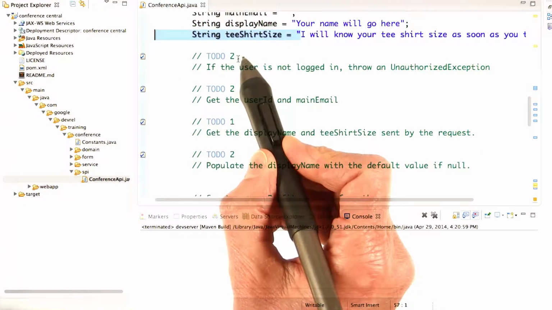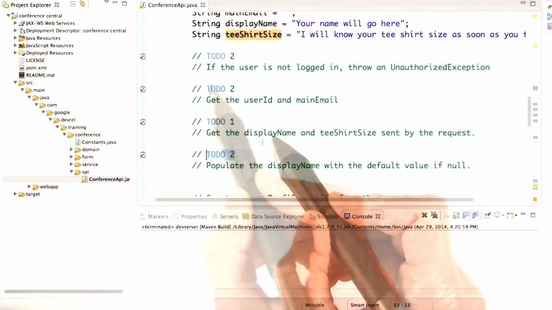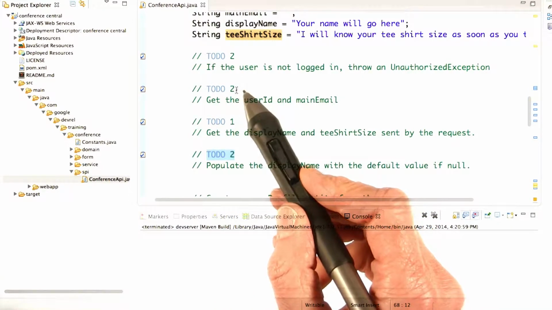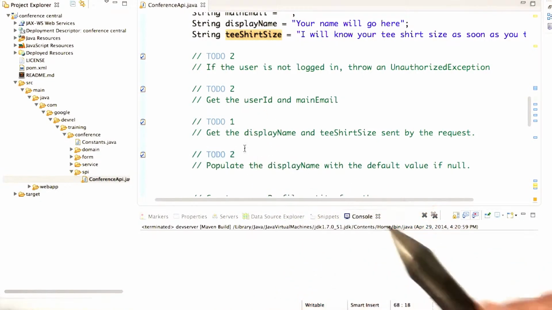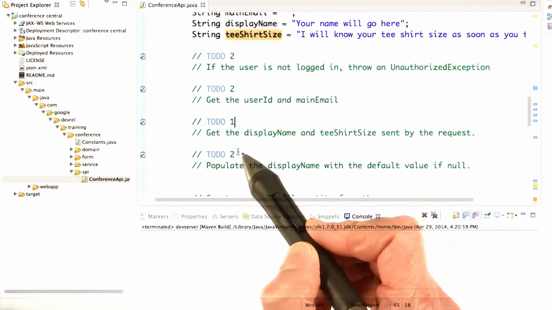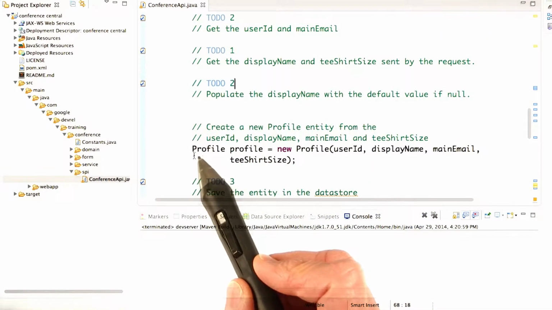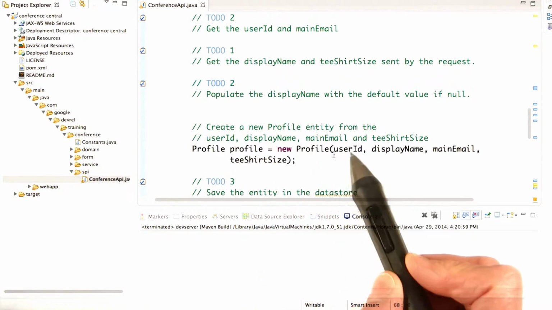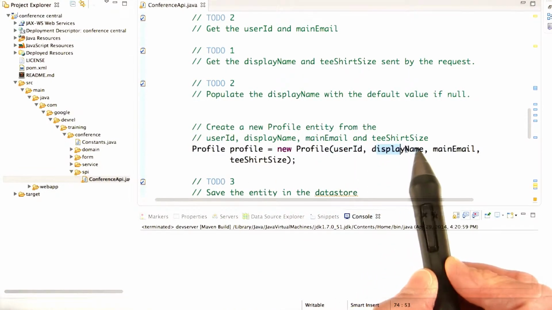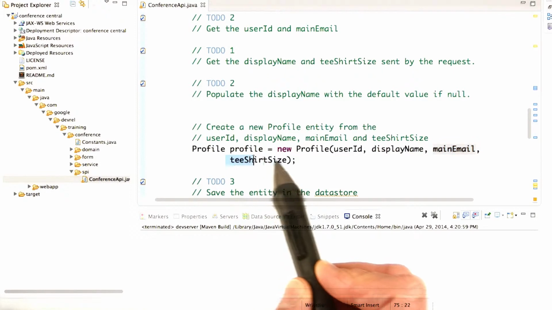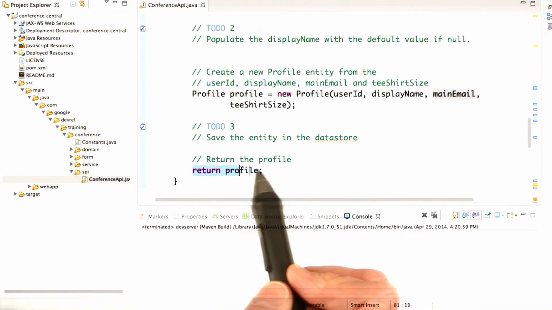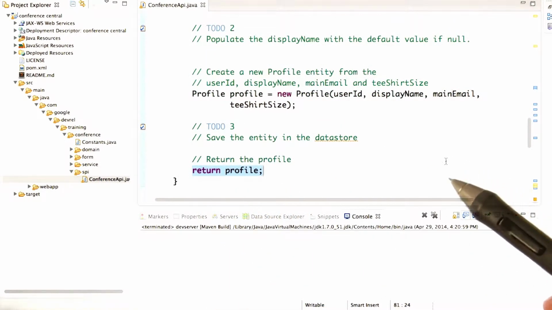You'll see that the code contains a bunch of to-dos. You're going to be filling in these to-dos, and the numbers indicate the order in which to do them. So obviously you do to-do 1 before you do to-do 2. So the other thing that this method does is it creates a new profile object, passing in the user ID, the display name, main email, the t-shirt size, and then it returns a profile. So at this point it doesn't really do a whole lot except create and return a profile object.